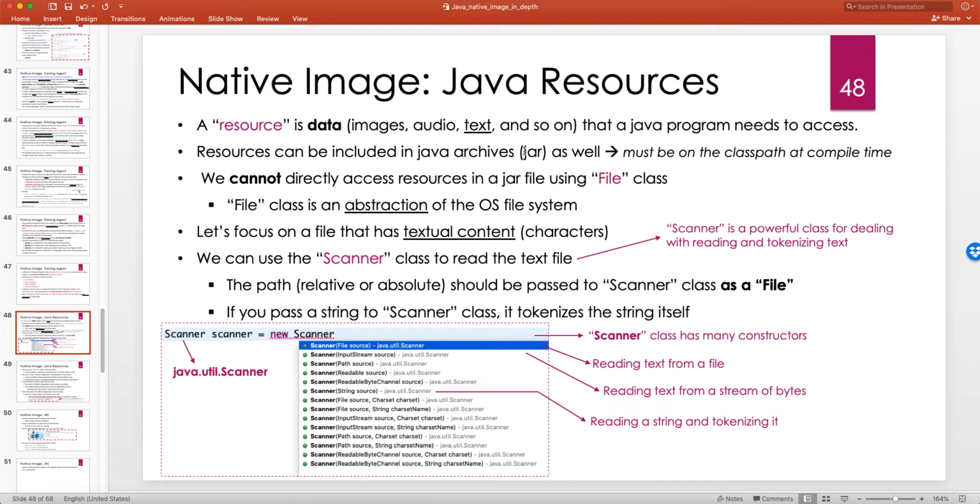Now, sometimes at compile time, our source files need to load some resources. And when we run our Java applications, obviously the JVM handles those kinds of resources. But then how does it work when we actually want to statically compile the application to an executable file? How do we ensure that those resources are correctly taken care of?